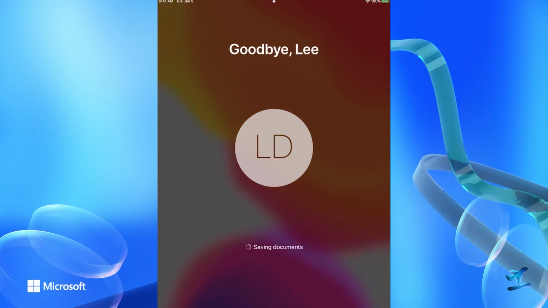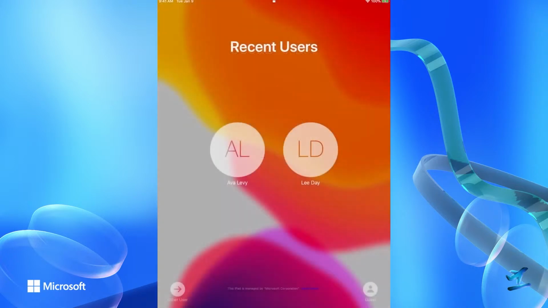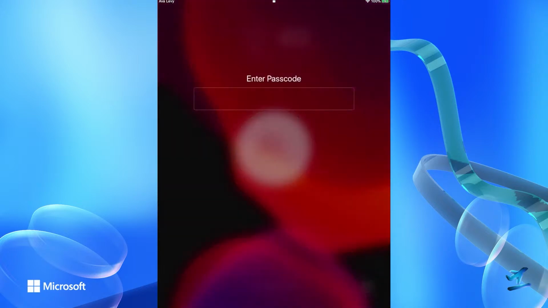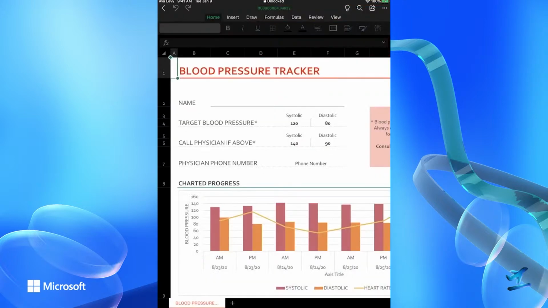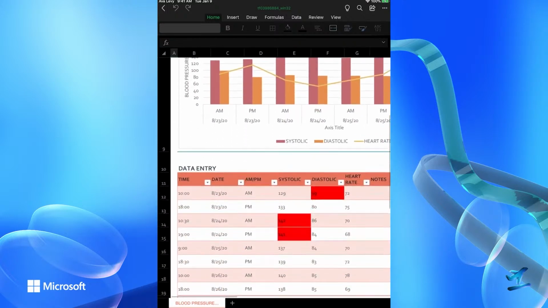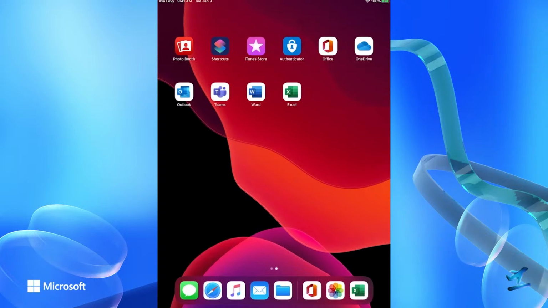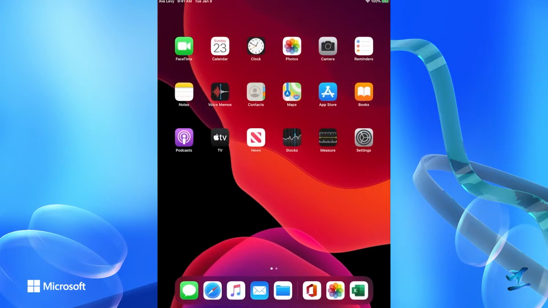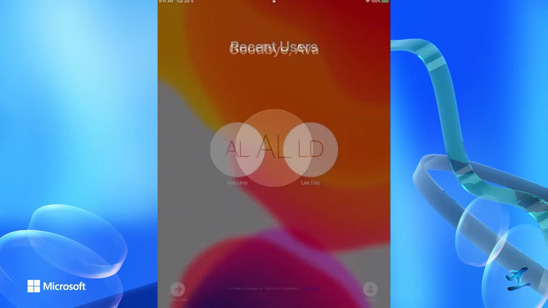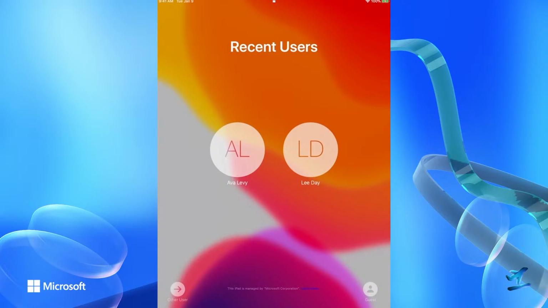When we lock the device, it saves the session data, and now we have the switcher that lets us pick between other users. My second user now enters the passcode, and as you can see, after the second user logs in, the apps and data are completely different and separate from the first user. For example, for the second user, his Excel sheet from the previous session is still open. Once the second user is done with the work, there is a sign out button at the bottom, which takes us back to the login screen.